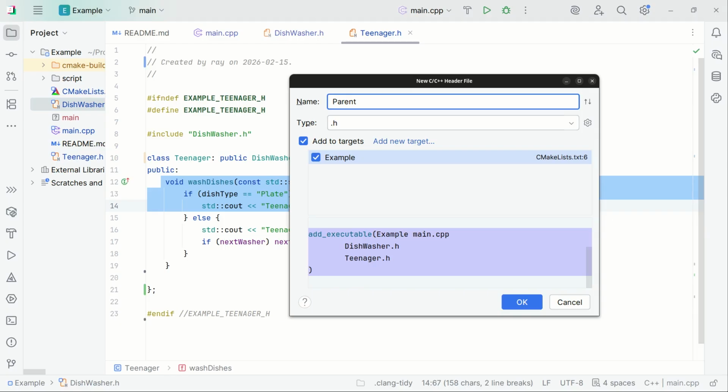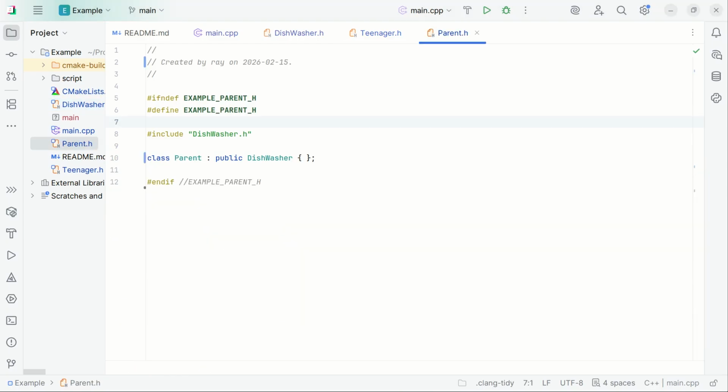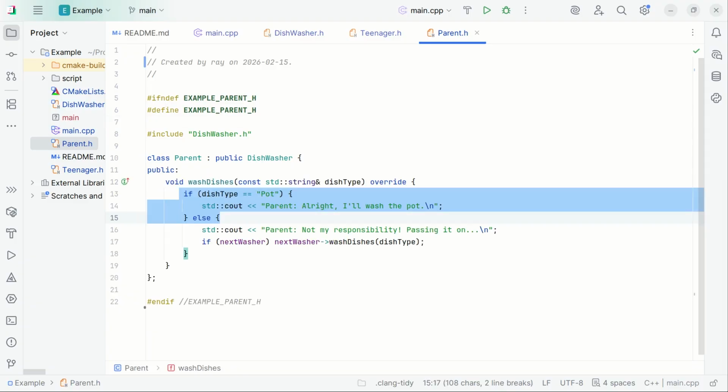Let's create a parent class. The parent too can wash dishes and is a dishwasher object, so we extend it with the dishwasher class. If the dish is a pot, then the parent says, "Alright, I'll wash the pot. Else, not my responsibility, I cooked the meal for you." Then she passes it to the next dishwasher.